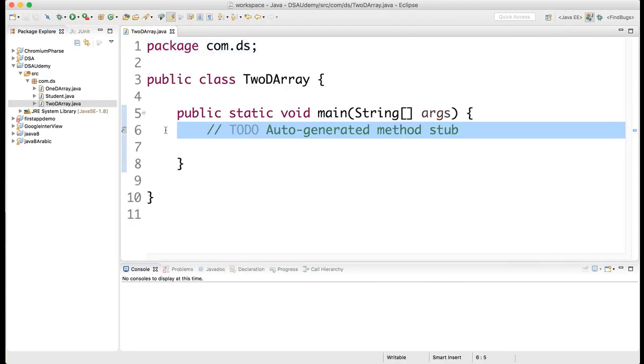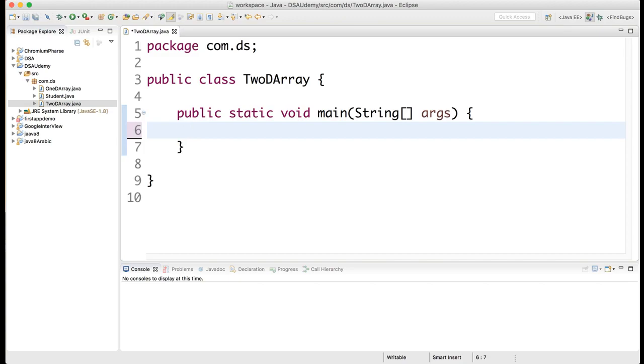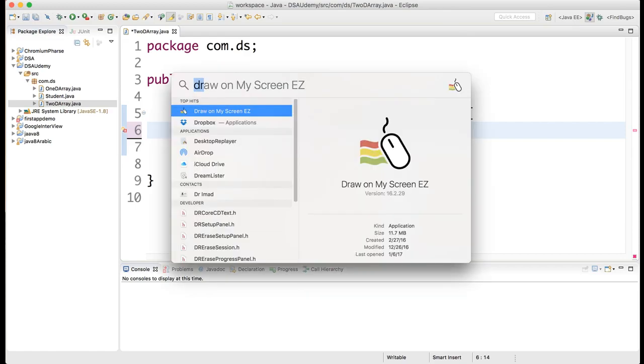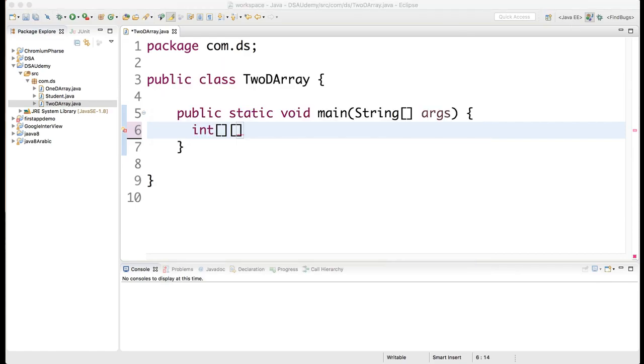So to define a two-dimensional array, you just describe the data type. You open two brackets because this is two-dimensional. If the data type is integer, you say integer. If the data type is character, you say character. If string, you say string. So imagine I want to do a 3 by 3 array in this way.